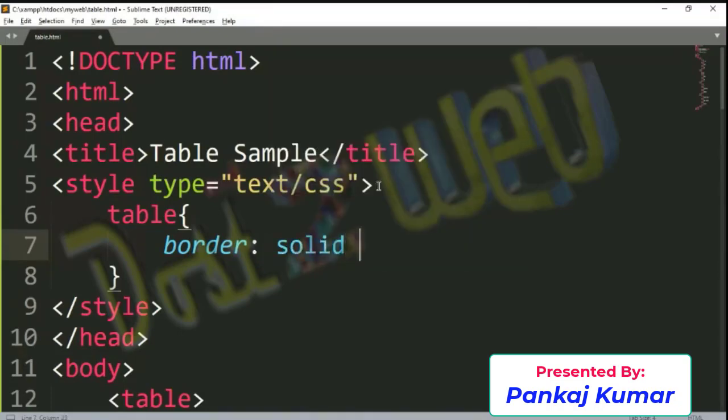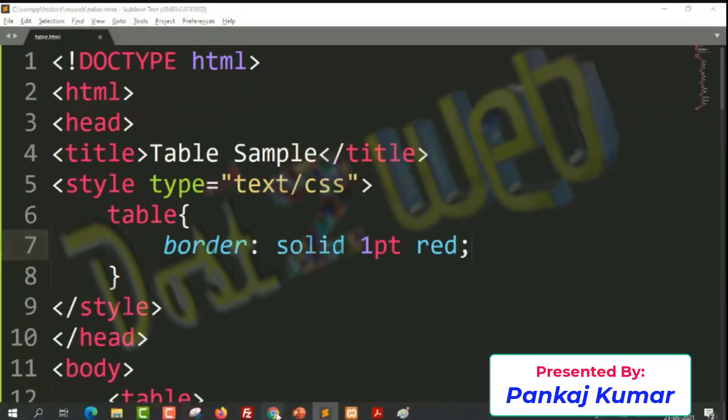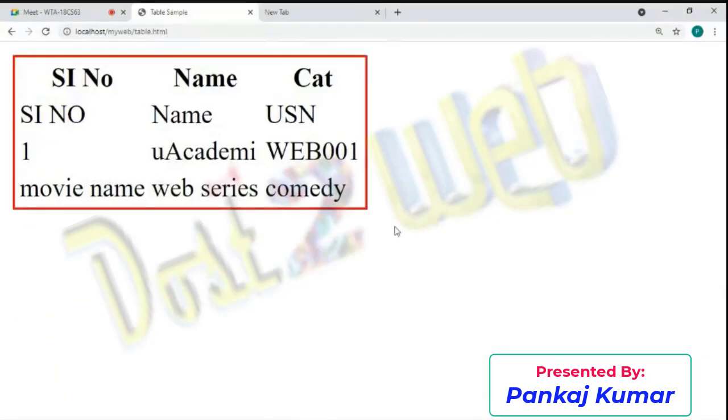Then how much thickness do you want? 1 point. What color do you want? I'll use red. Okay, so save it. Now let's refresh and see the result. Now see that? Now this is actually the table border, right? But still the table data inside looks odd. I want lines for the rows also.